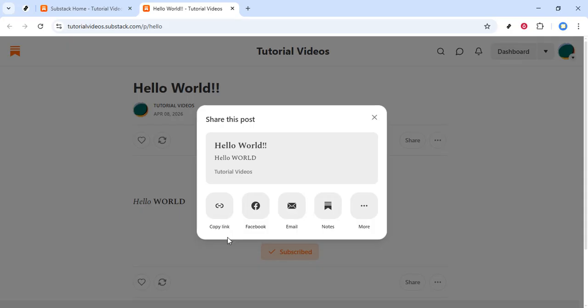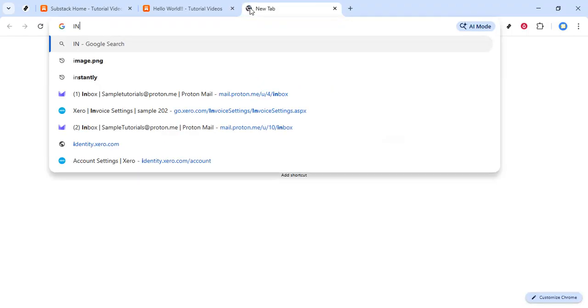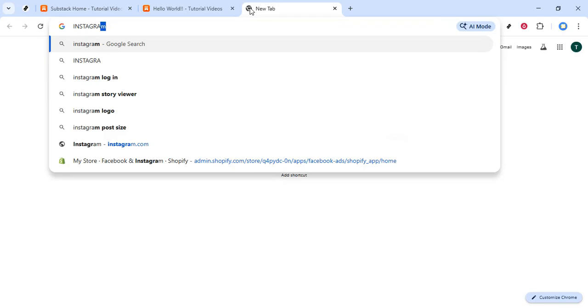In that share menu, click on Copy Link. This copies the direct URL of your Substack post to your clipboard. Think of this as the unique address that takes people straight to that article. Once the link is copied, you're ready to move over to Instagram.